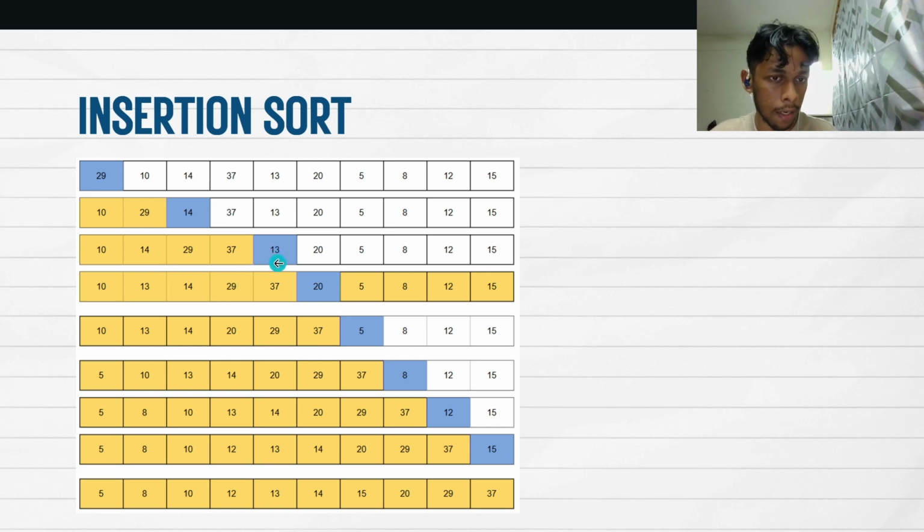Let's say we take number 13 and then it will be inserted at the supposedly correct index. So 13 should be in index number 1. And then this process will go on until there is no more unsorted region. So it's basically like inserting a card and placing it in the right place. So that's what insertion sort does.